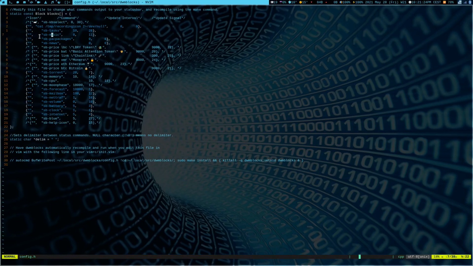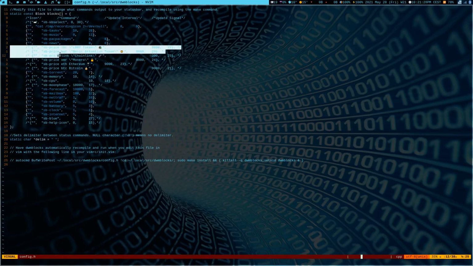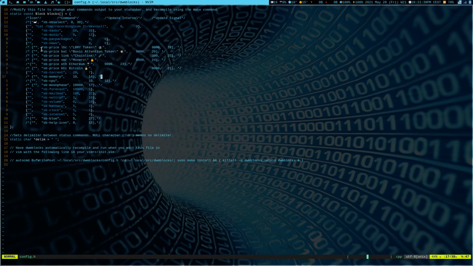So the ones which are not visible are marked as commented, or maybe they do not have any dependencies installed. Otherwise they are all there. So for example, this is SB news. This is responsible to fetch my unread count of newsbot RSS feed. As you can see, I still have 19 RSS feeds to read from.